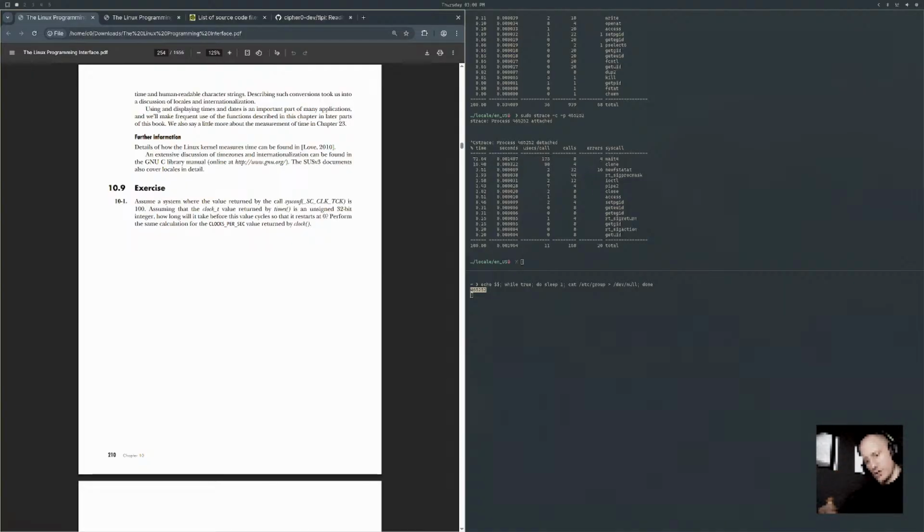Exercise. Assume a system where the value returned by the call sysconf(_SC_CLK_TCK) is 100. Assuming that the clock_t value returned by times is assigned to a 32-bit integer, how long will it take before this value cycles so that it restarts at 0? Perform some calculations. Do the same calculation for the CLOCKS_PER_SEC value returned by clock.